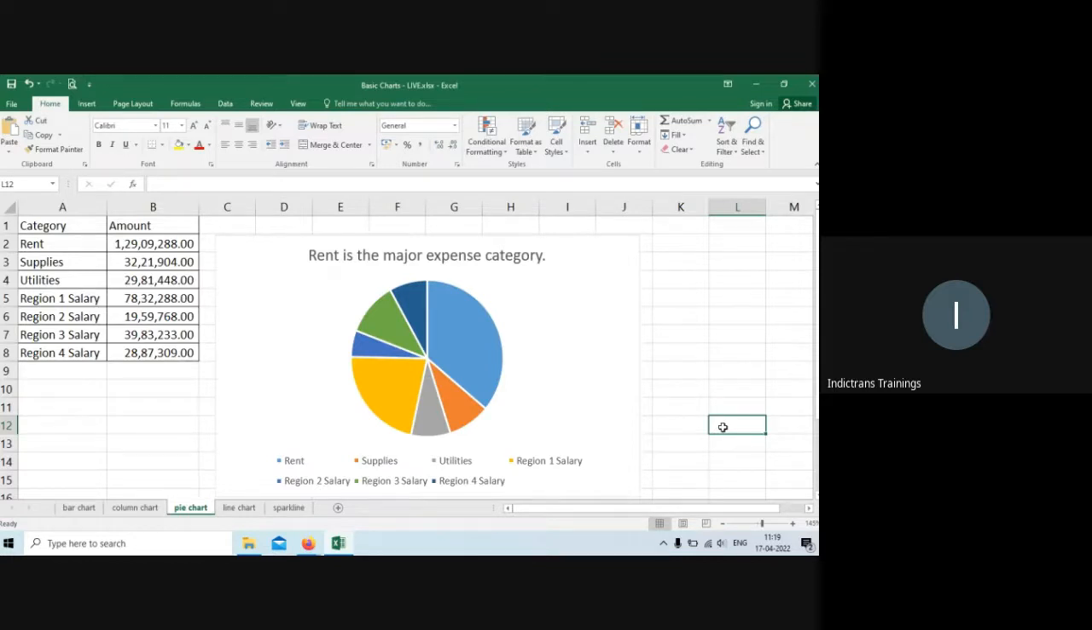Now, if you look at this data very carefully, you'll see that there is a salary which is region 1, region 2, region 3, region 4. If I really put this together, rent is 1 crore 29 lakh, something more, 1.3 crores. Salary, obviously, region 1. If I select these four salaries, the sum is around 1 crore 66 lakhs, which is more than rent.